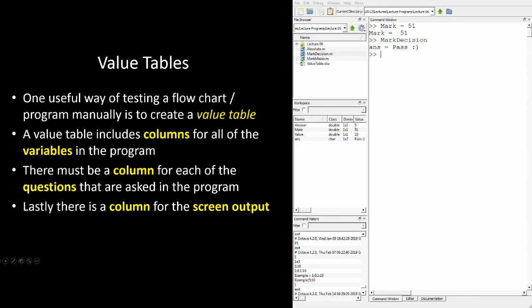A value table will include columns for all the variables in the program. So every variable you have will have its own column where you'll track its value through each line of your code or each line of your flowchart. You need to have columns as well for every question that is asked. So every time you have a discriminator, where you have an if statement or a case statement, you need a column for that question so you can keep track of when that discriminator is yes or no, or true or false. And lastly, you need a column for screen output. So every time you output something to the screen, you'll record it in your final column of your value table.